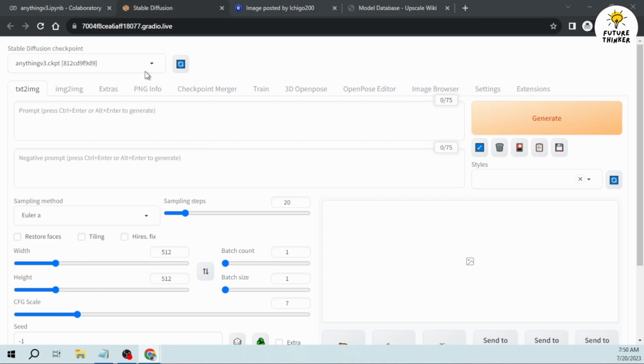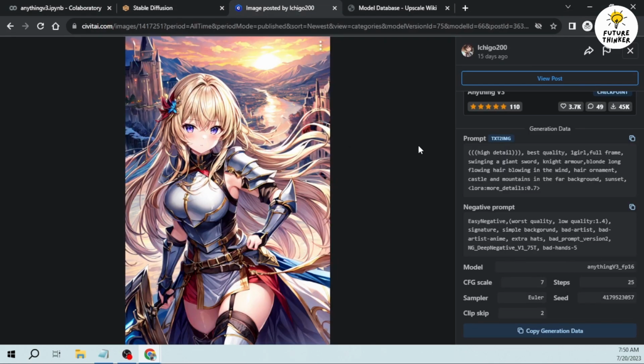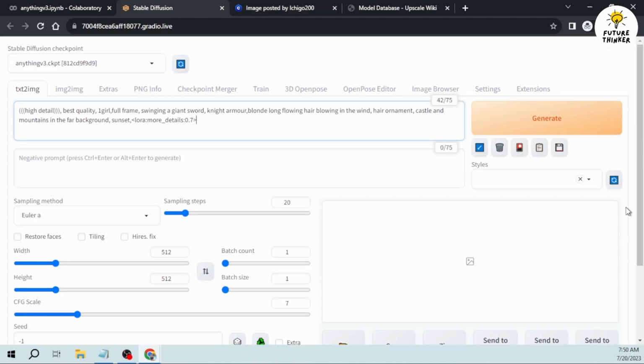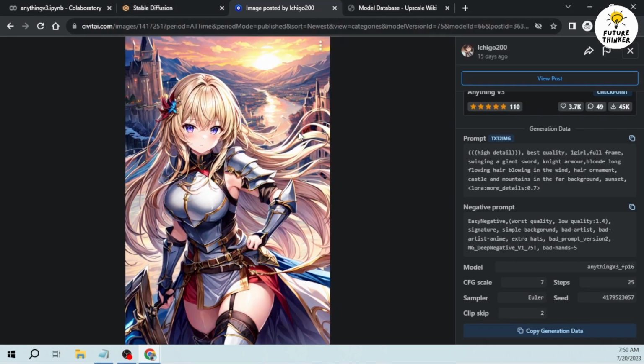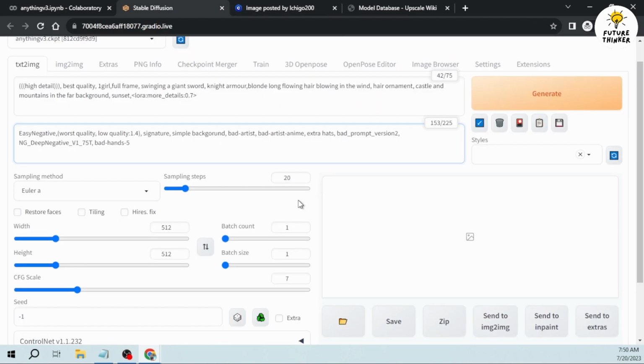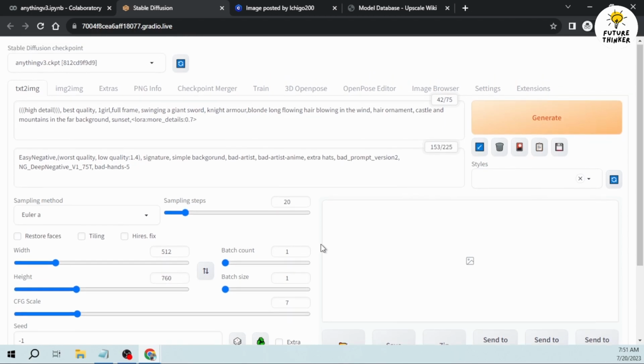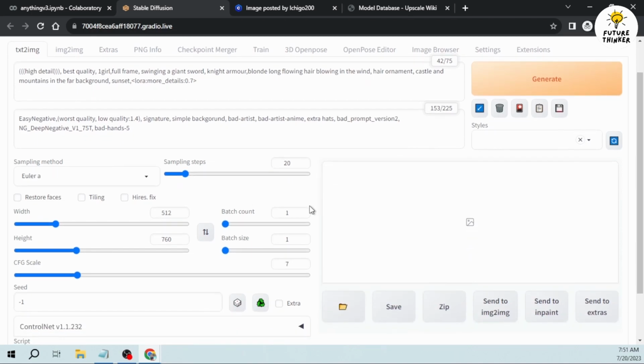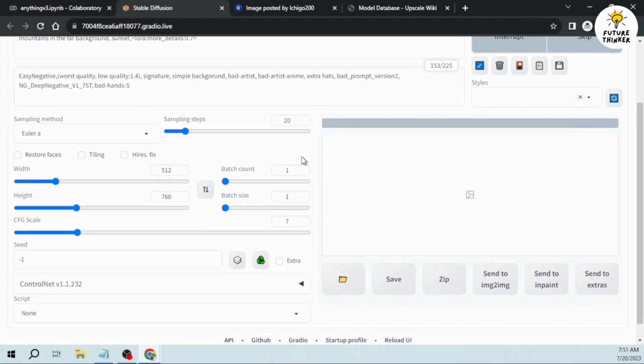Stable Diffusion checkpoint, Anything version 3. So we are going to copy the prompt here, and then here as well. As you can see here, this is more like a portrait, so we are going to increase the height of the picture. We're just going to say around 764, or yeah, something around that. Okay, 700. And then we're just going to generate one image. Let's try it. Generate.